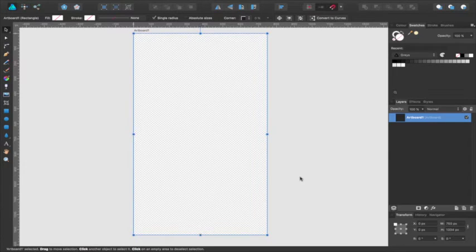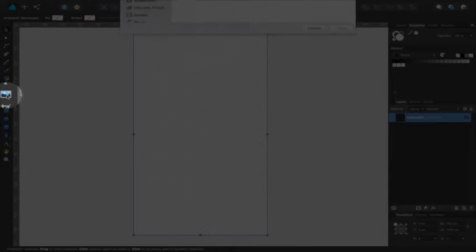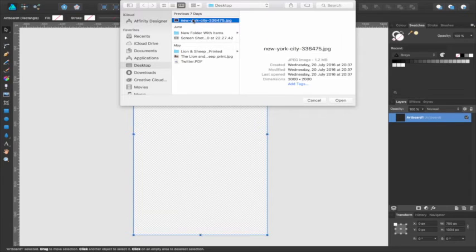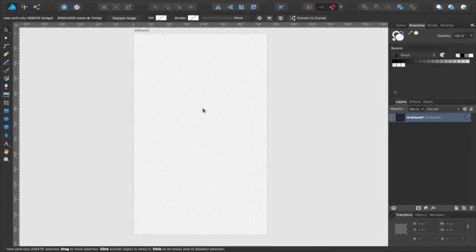Now I'm going to head over to the tools on the left hand side and choose the place image tool. And I've got this picture of this New York skyline saved on my desktop. So I'm going to click and place that.